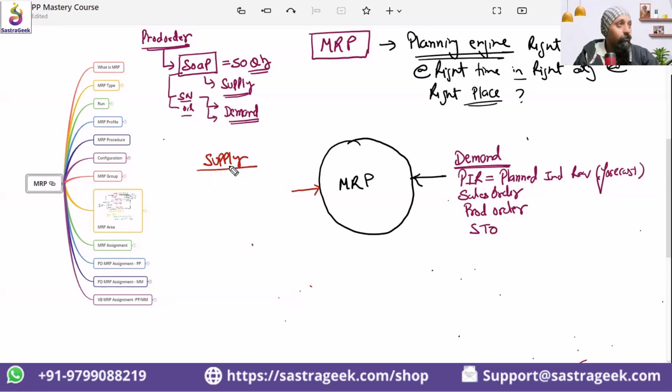What are the supply elements? Quickly over the chat, I said STO would be a supply element also. Production order is a supply element also. Purchase requisition is a supply element. Purchase order is a supply element. Anything which will increase the stock is a supply element.